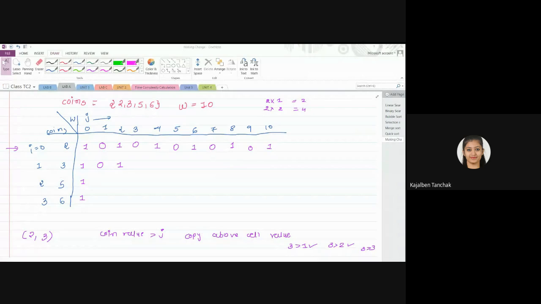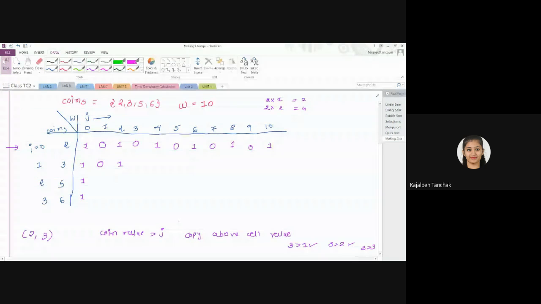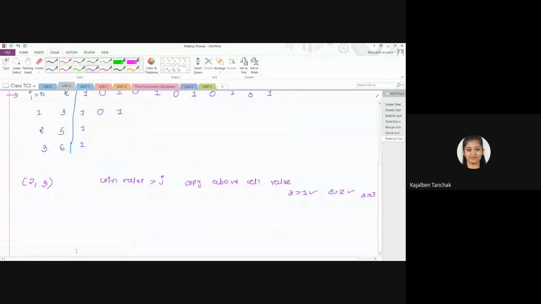Tell me, is 3 greater than 3? No, right? 3 is not greater than 3, so we will not use this method. Now we have to use a formula. Which formula are you going to use? If you want to fill the table, you have to use this formula.